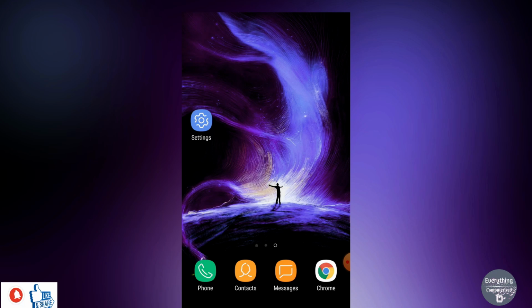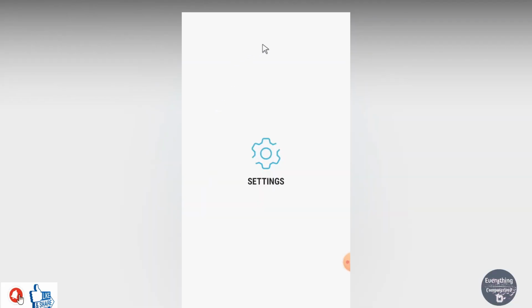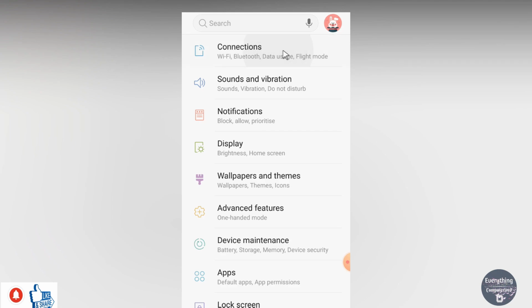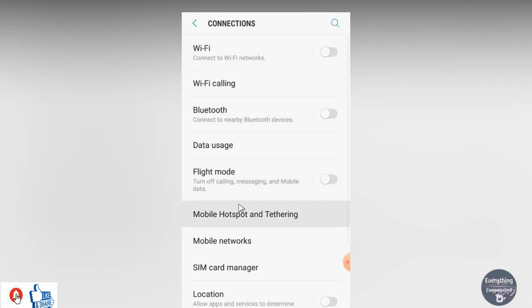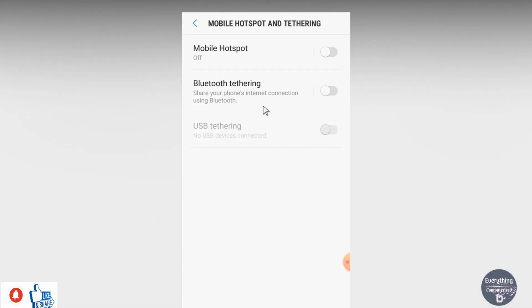I know many of you would be knowing about this trick, but I have made this video for those who don't know about this. First, you need to go to settings on your Android device. Then you have to go to connections. After that, you have to go to mobile hotspot and tethering. There you will see many options. One of those would be USB tethering, and currently it is disabled.